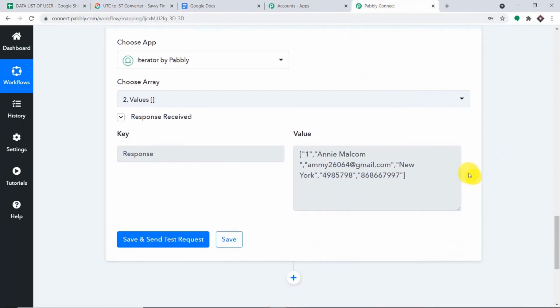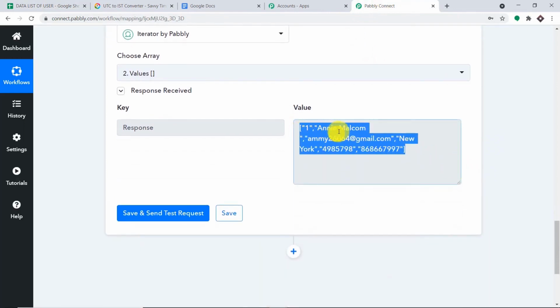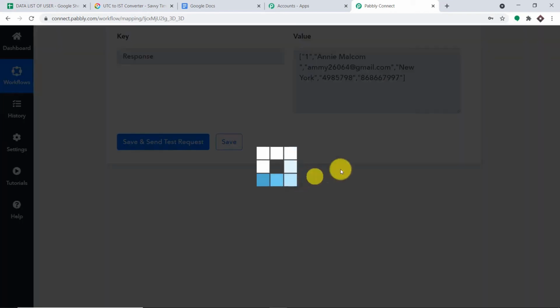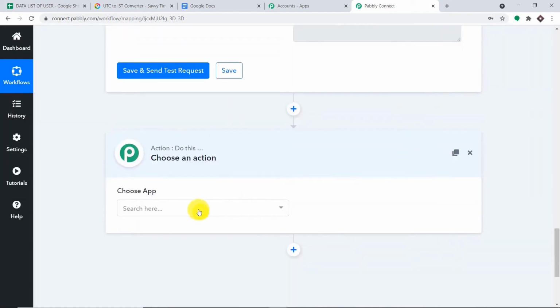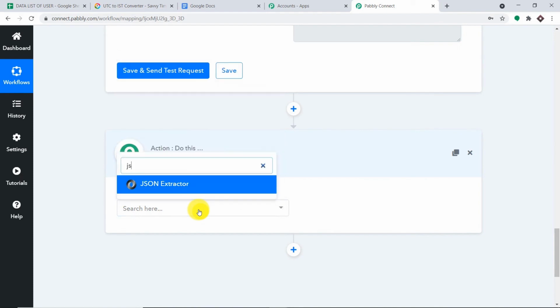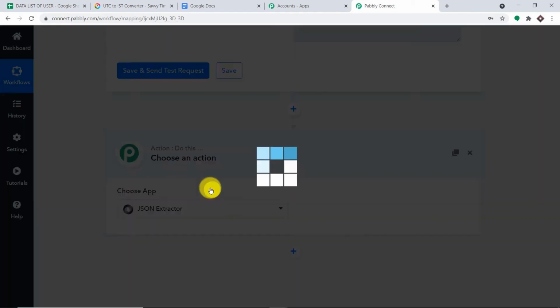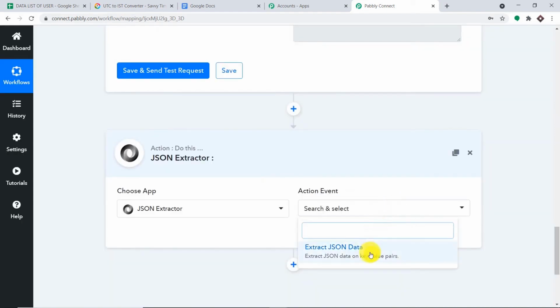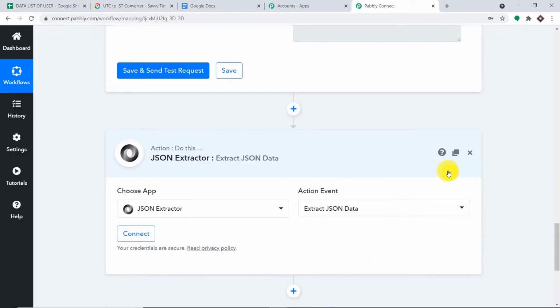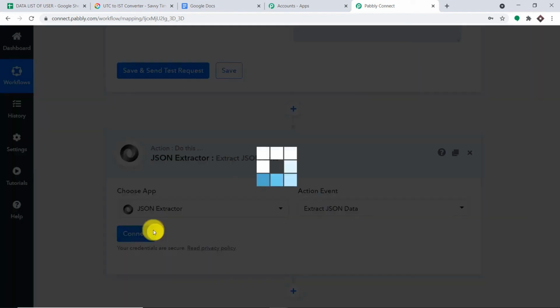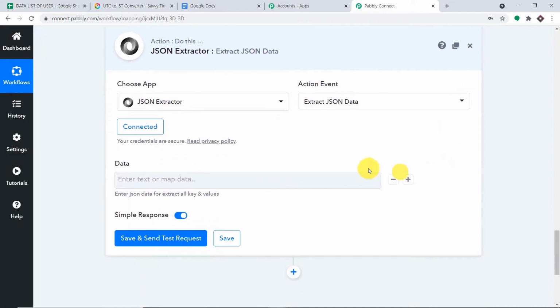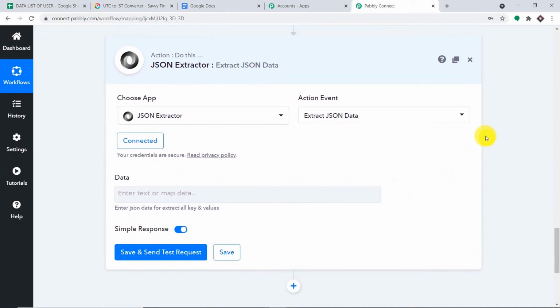So what we have to do here is sort out the details of Annie Milcom individually. First of all, I'm going to introduce one more app, that is JSON extractor. JSON extractor it is. Now in the action event, how about we make it Extract JSON Data? Let me just click on connect. Okay, so we have to map the data.